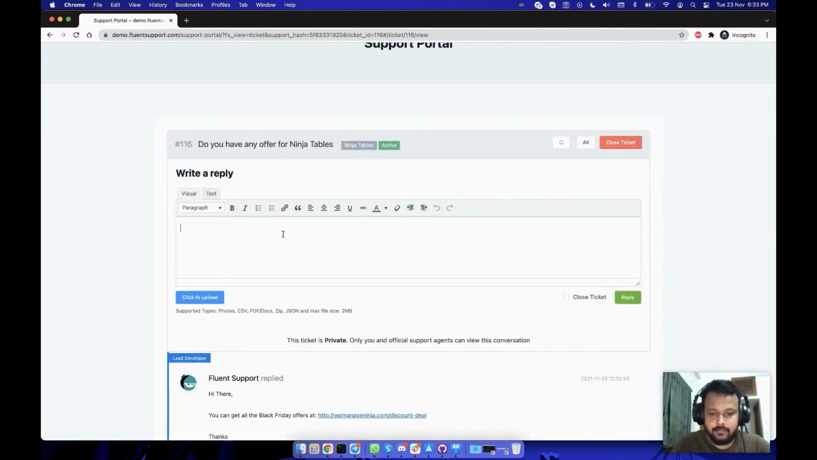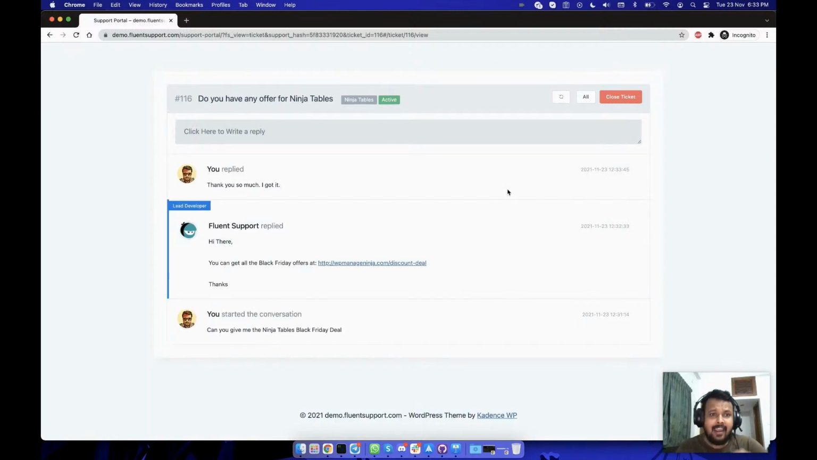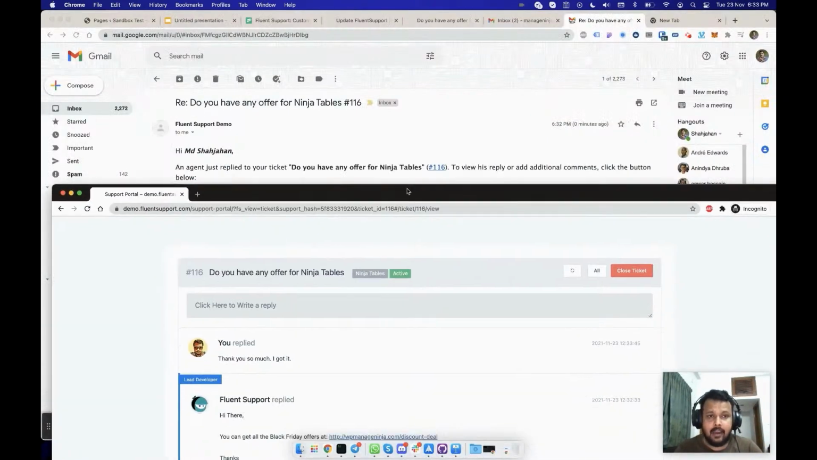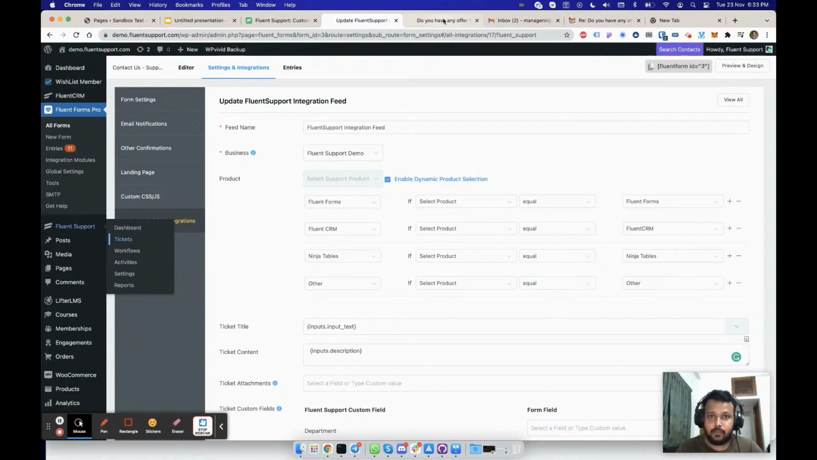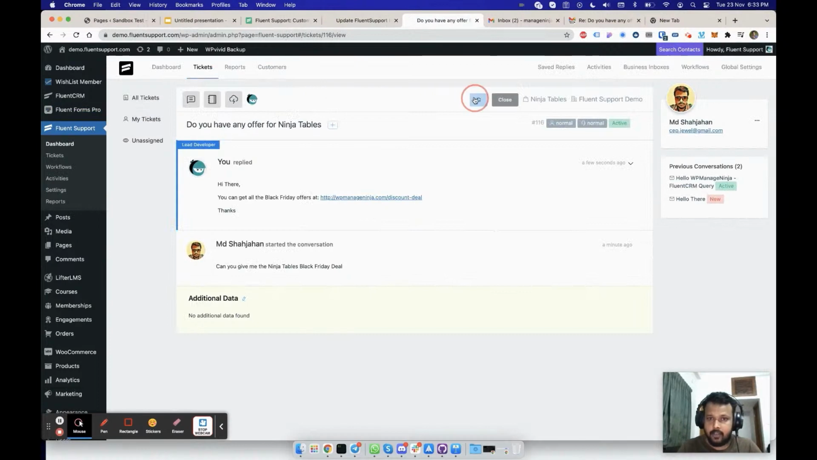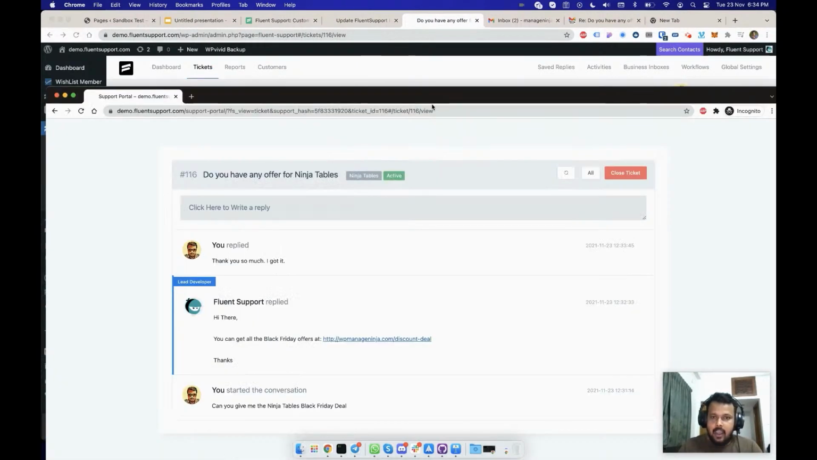Okay. Thank you so much. I got it. Then I can just click on the reply. So this is the customer replying, and on the opposite side, the support agents will get that response right from here. So if I reload this, thank you so much, I got it. Okay, so that's how it works for your contact forms.